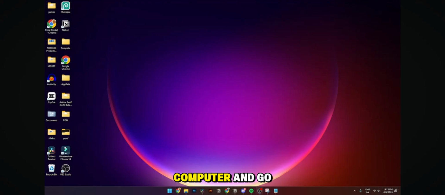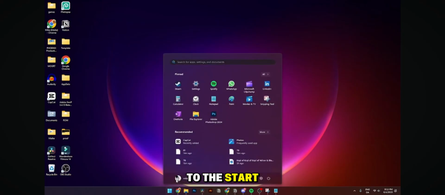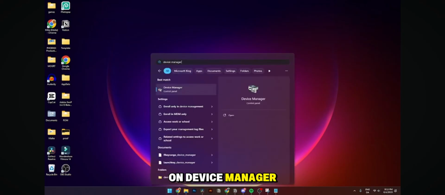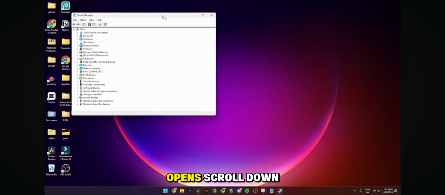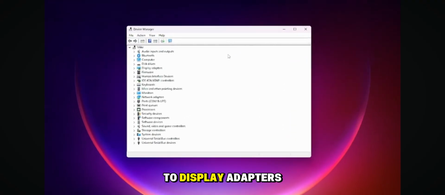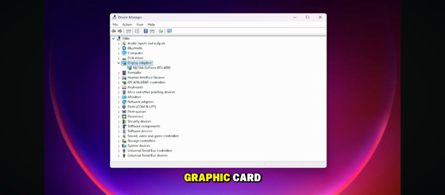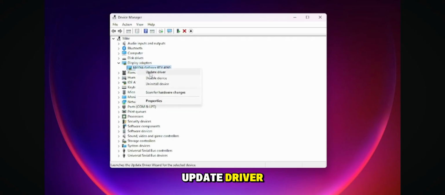First, open your computer and go to the Start menu. From there, click on Device Manager. Once the window opens, scroll down to Display Adapters and expand the list. Now, locate your graphic card, right click on it and select Update Driver.